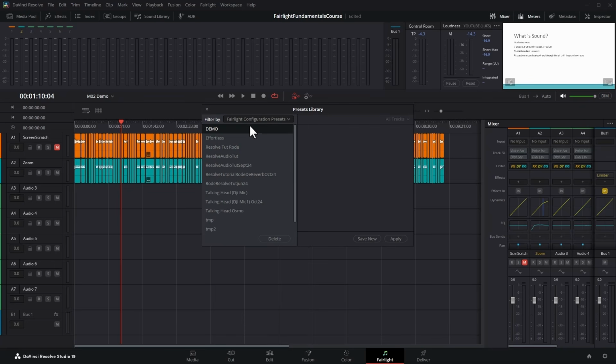If you save a Fairlight configuration preset, it's going to include loads of things, including the tracks, so you can quickly get back to a starting point if you use the same configuration over and over again. I'm not going to do that here. I just wanted to show you that it's possible.